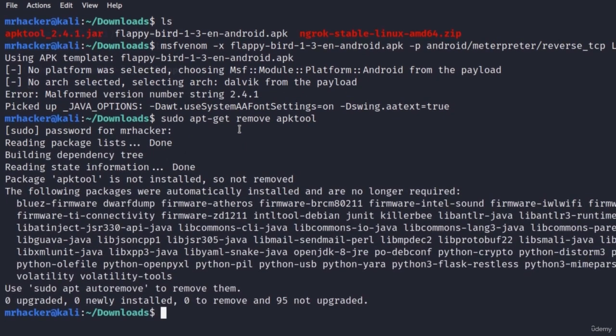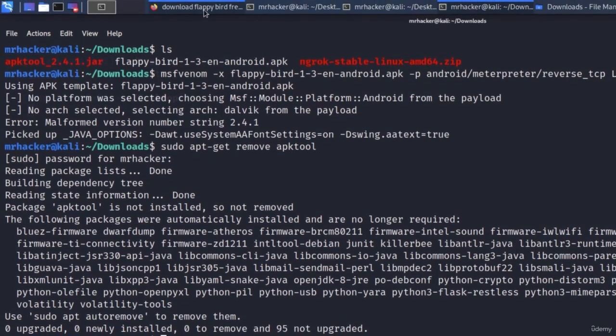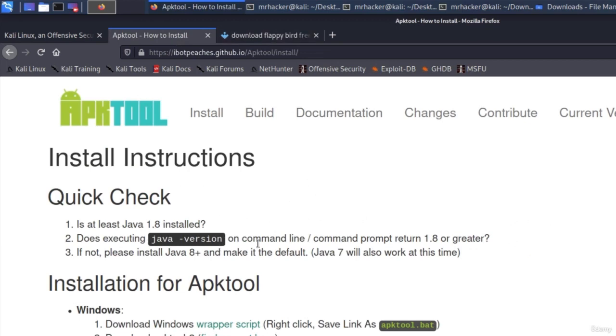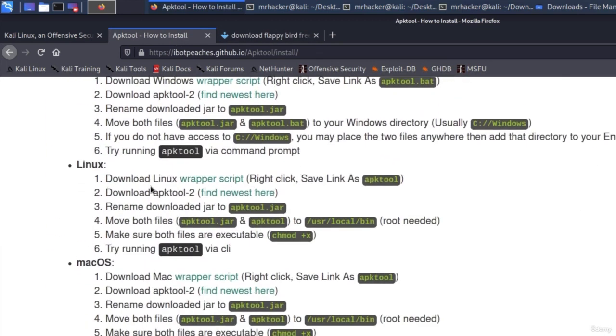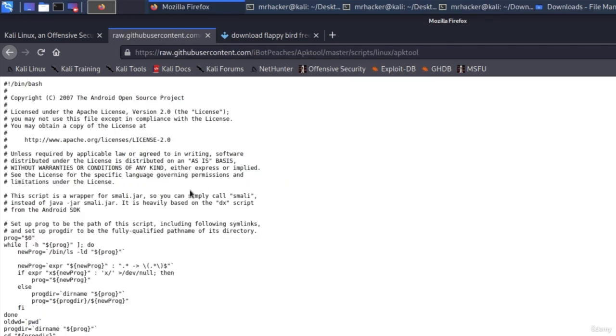Enter the password. It even tells us apktool is not installed. Okay, we're going to ignore this at the moment and go to the official APK site. So what does it say right here? Download Linux wrapper script. Let's go there, it will open this script.